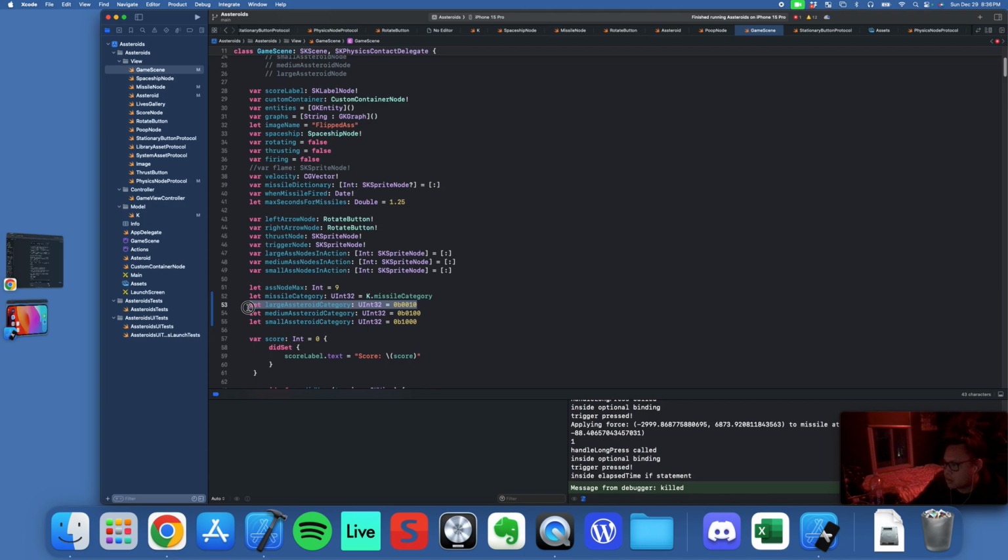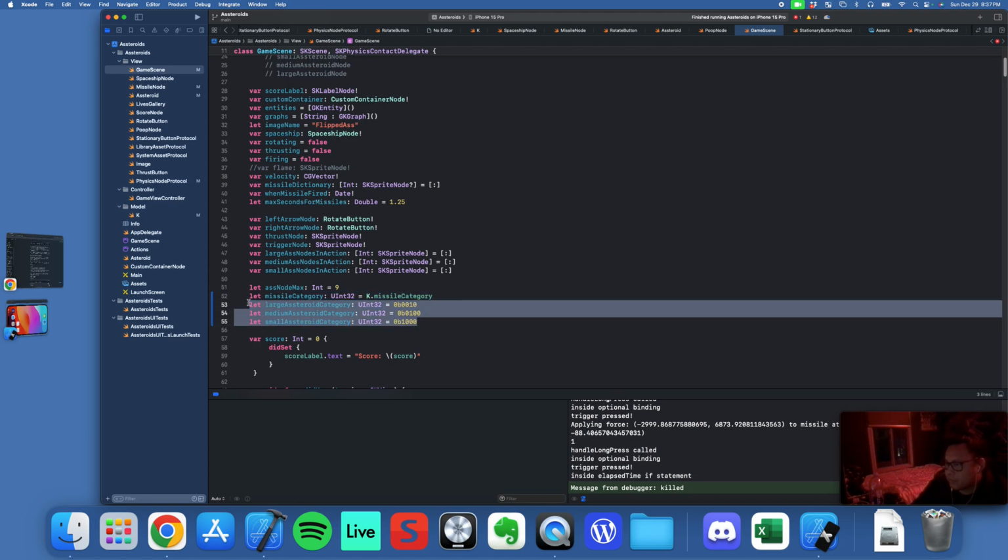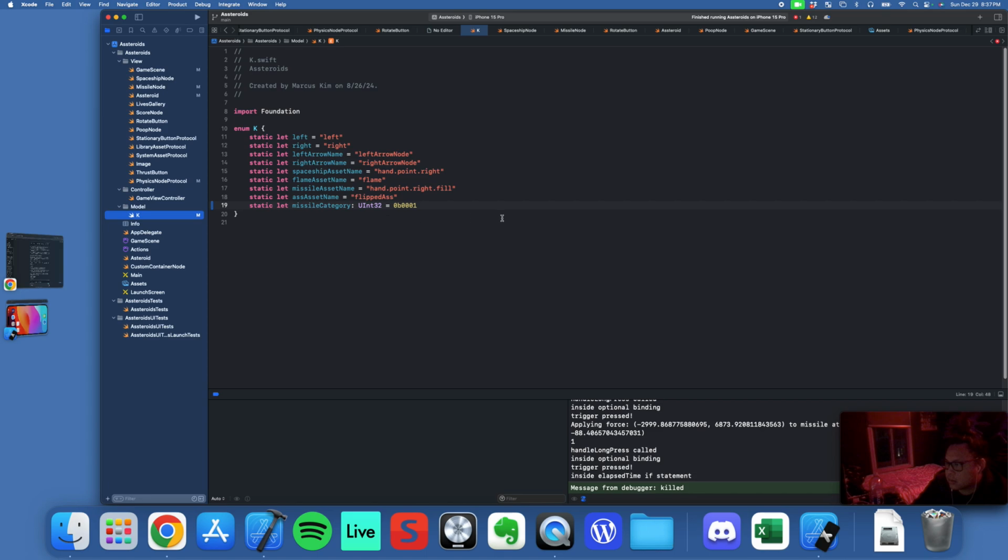So let's do this. Let's copy all this and create constants. Static let. Static let. By the way, this is an enum.